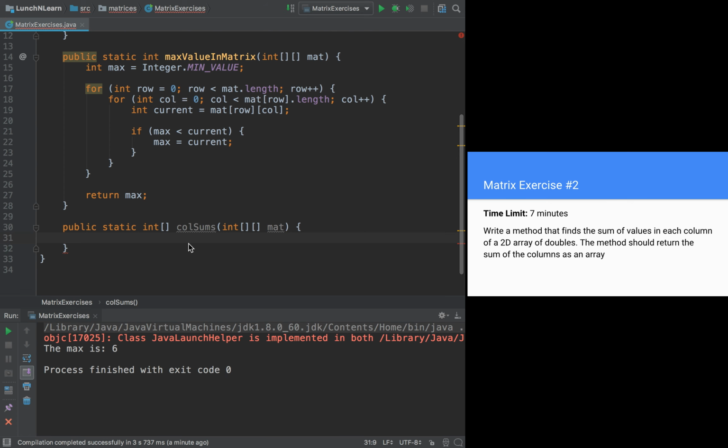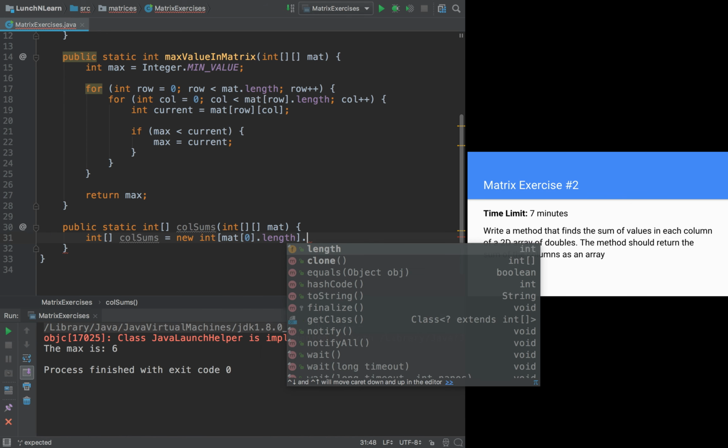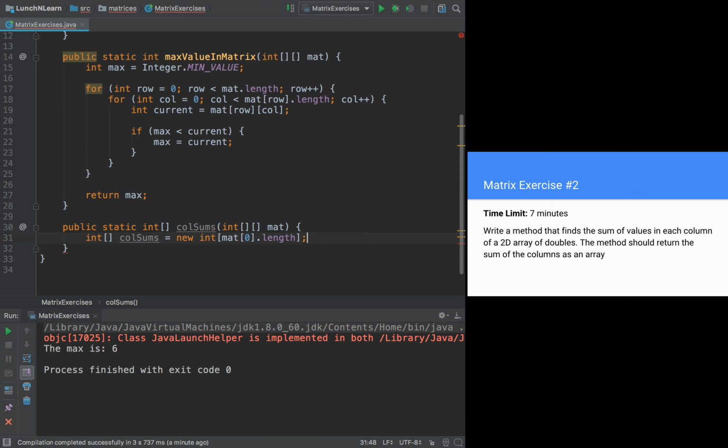So the first thing we're going to do is set up our array that we're going to be returning. And we know that it needs to have the number of columns that this matrix has. And we're going to assume that every row has the same number of columns in this case. So we're going to say int colSums equals new int, and we want the number of columns. So we're going to say mat[0].length, right? And that'll give us one spot in the array for each column. I'm going to return colSums.